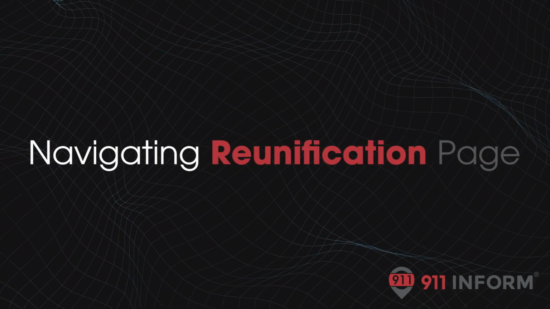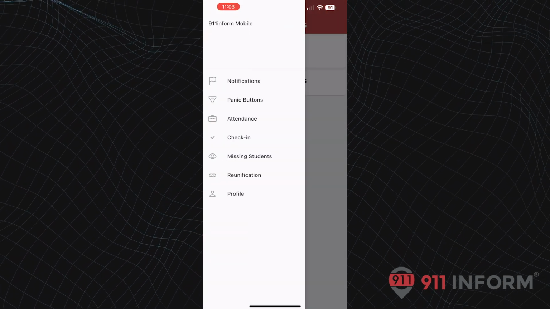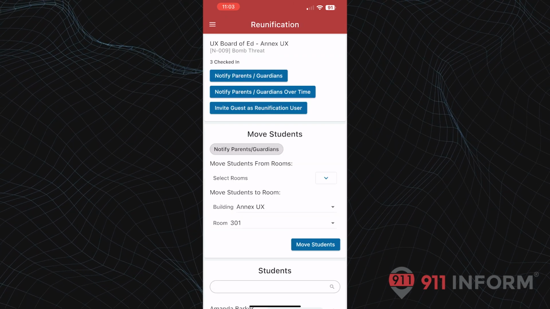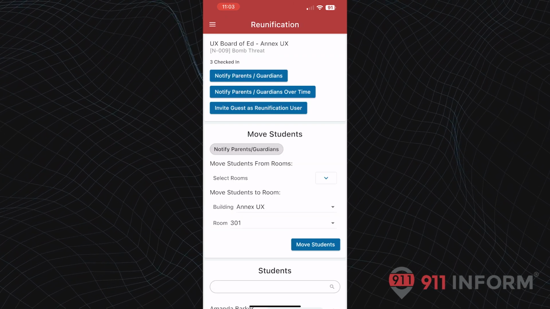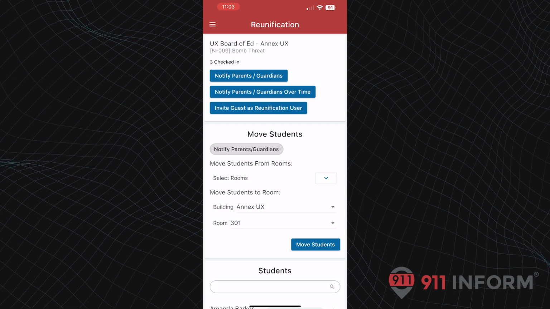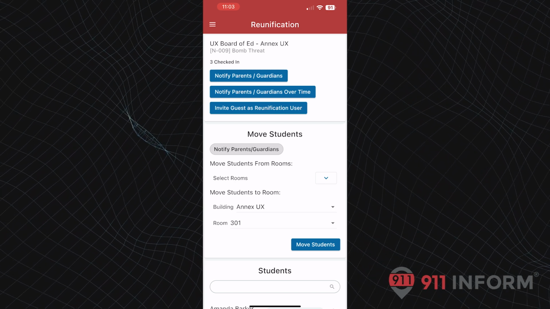Now let's take a look at the reunification page. The reunification page allows a user to notify parents or guardians to pick up their children in the event of an emergency in an organized fashion. When an emergency notification is active, personnel will be able to release students back to the parent or guardian using this page.